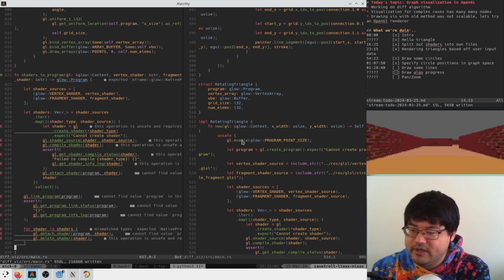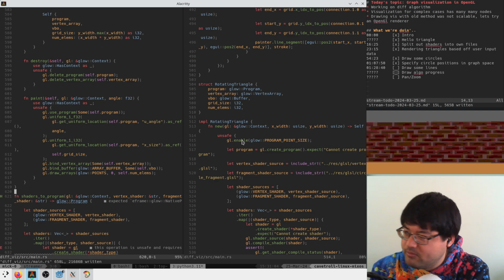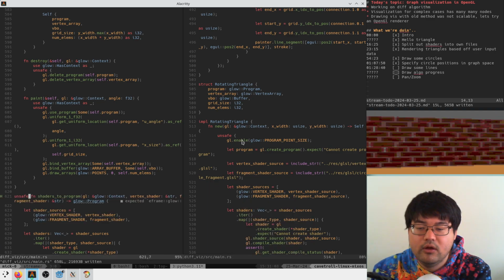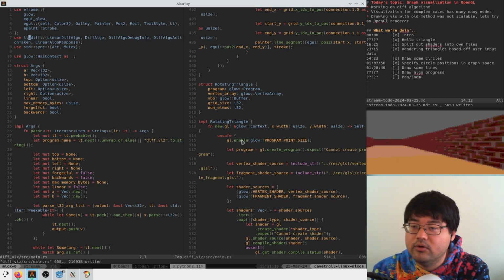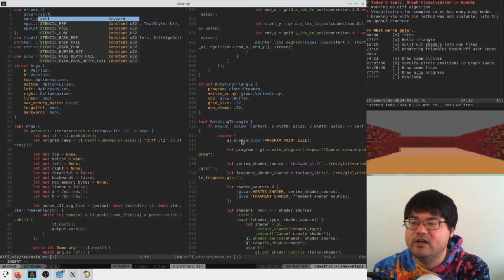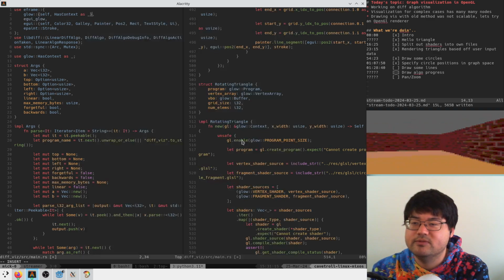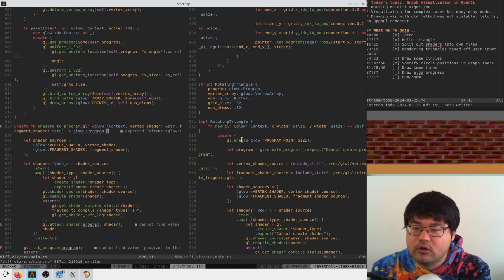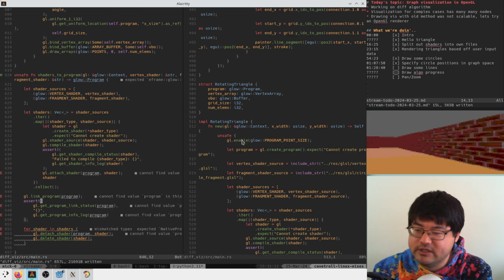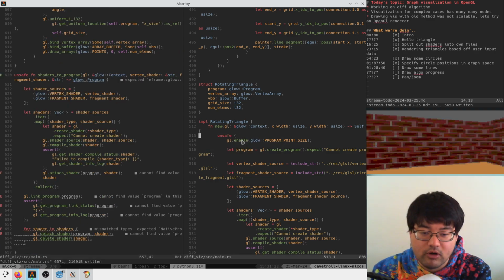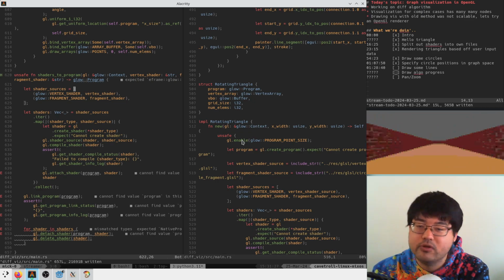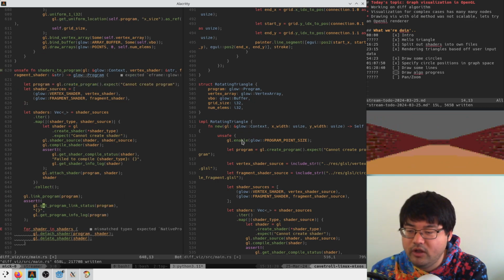And this stuff has to be unsafe because it's working with memory directly. We want to use GlowHasContext as this. Maybe we'll do it like that. GL program. Oh, it's saying that I didn't return that thing. So here we need to make the program and return it. So here we say, create a program, please. Boom. And then we return the program here.